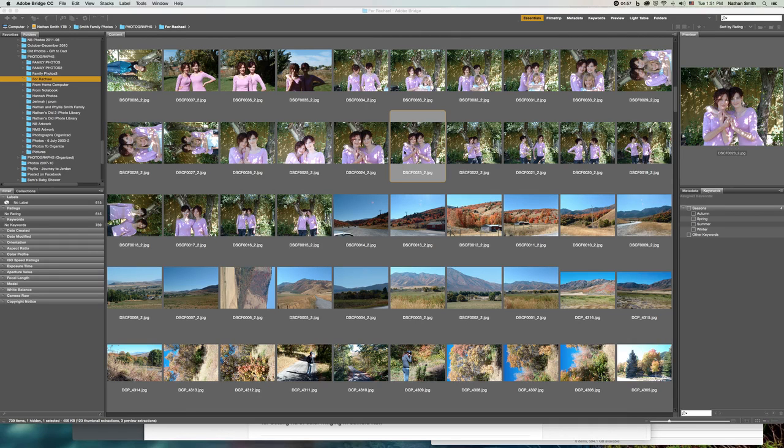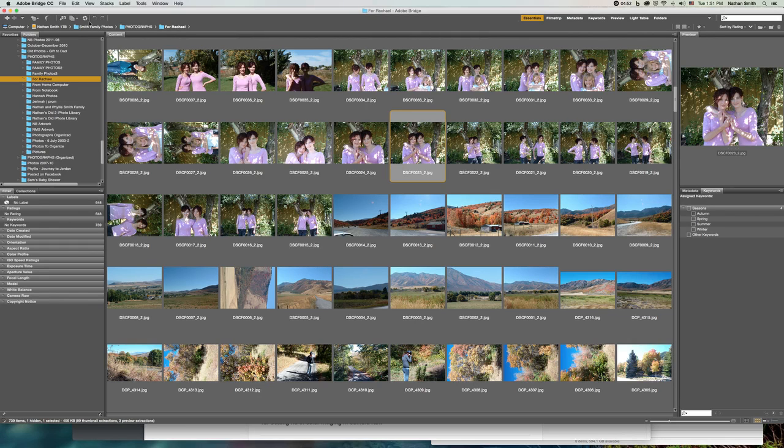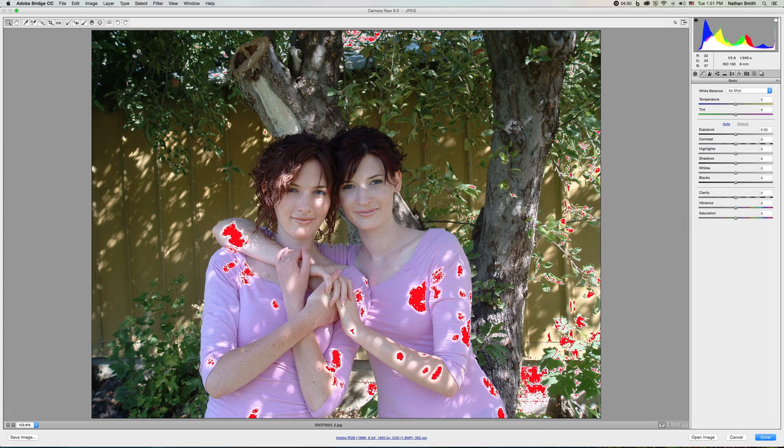Okay, I'm going to open an image in Camera Raw. So I'll choose that one and open it up. And I'm going to do a little bit of work on it and then save it without having to take it into Photoshop.